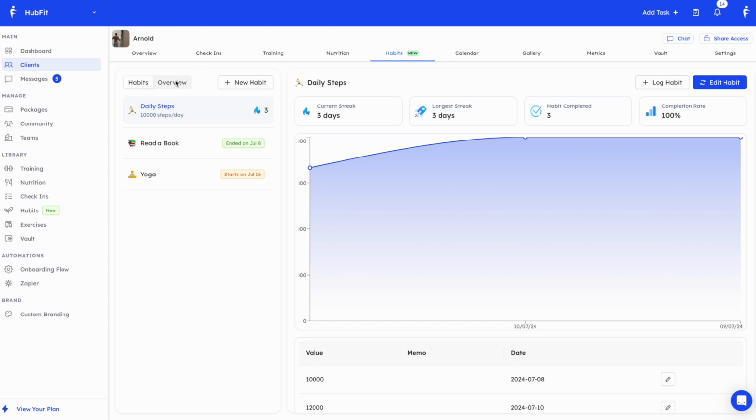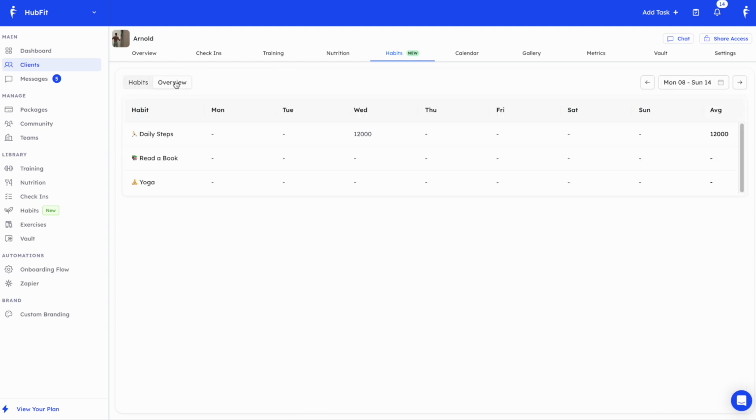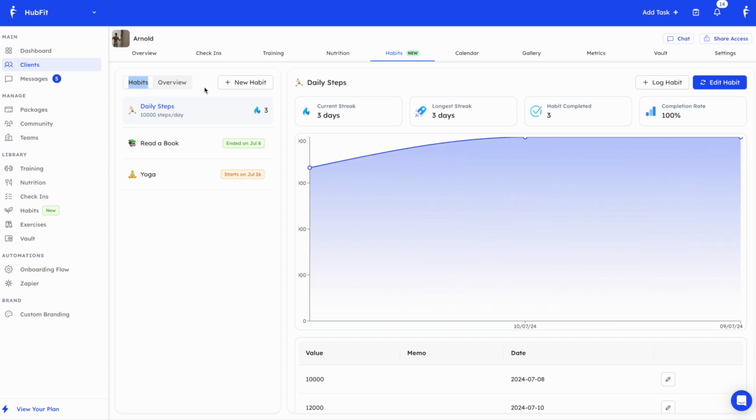And then you also have this overviews, and this just gives you a weekly overview. So you can pick any week and view the overview for that week. So for example, at the moment we have this here, Wednesday, and that's the average for this habit. So let's go back to habit and let's add a new habit for this client. So I'll go ahead and click on new habit.